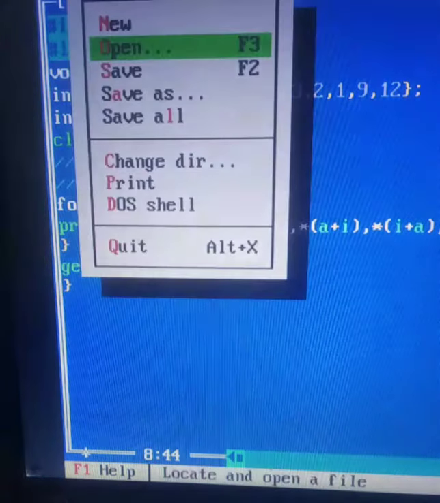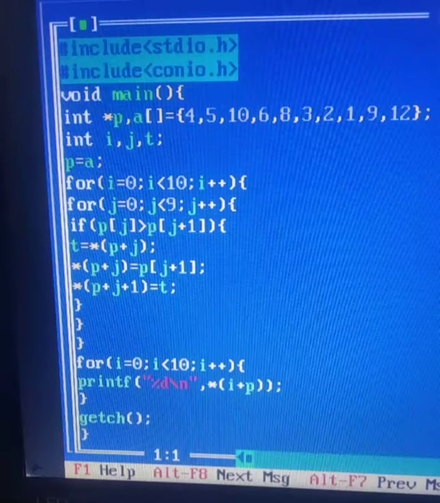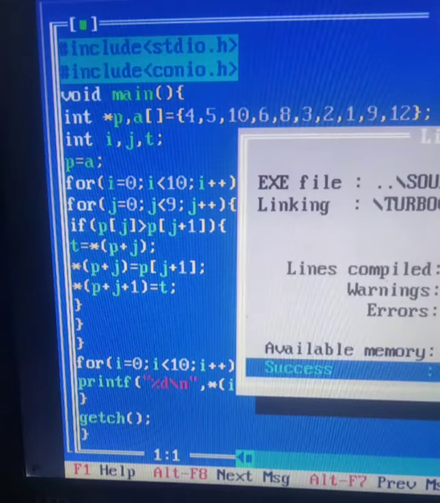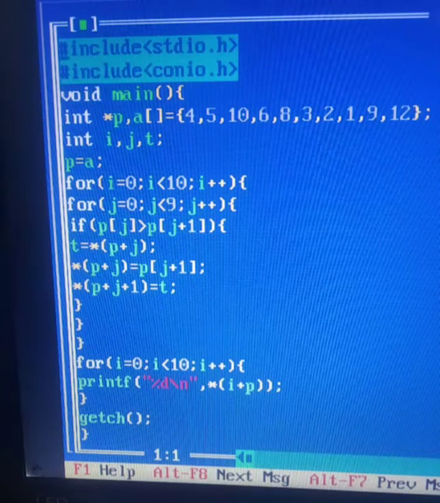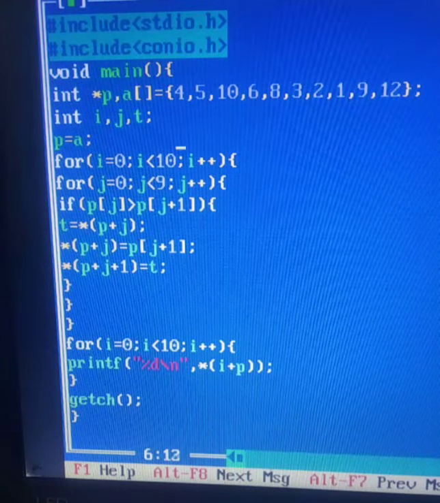Now let's see the next program. This is a bubble sort program which I am going to do with a pointer. I have the same array A having random values and the pointer P. P is equal to A. Now you already know either I can give P is equal to address of A[0] or P is equal to A. The same value will be given.